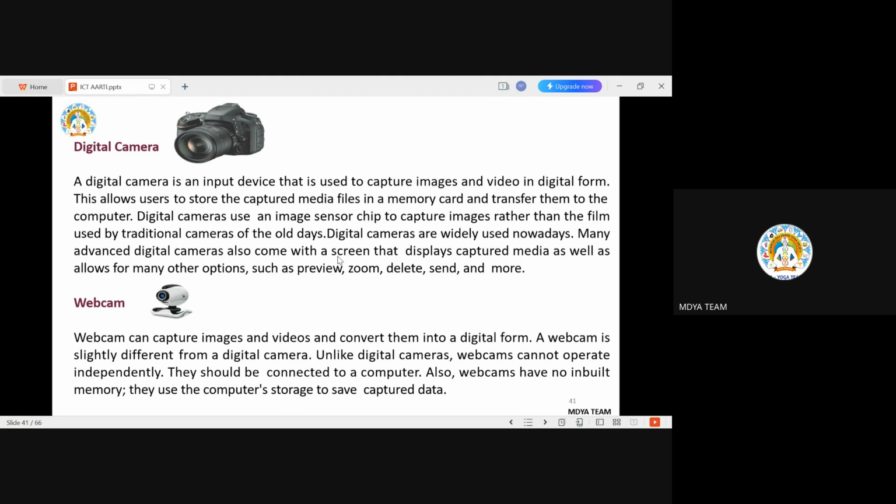If the photo is not good, or there is more than one photo, we can delete these photos and send others to another person, and there are more things we can do. So this shows that the digital camera is both an input device and an output device.